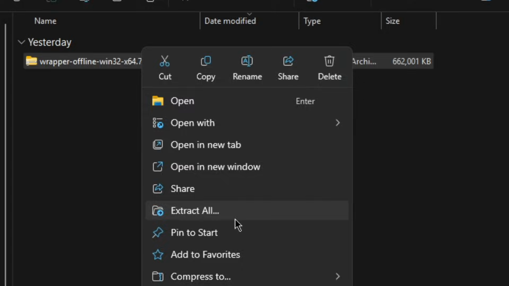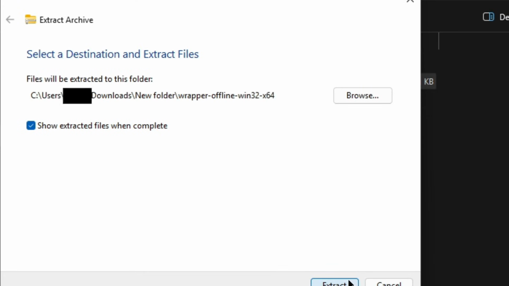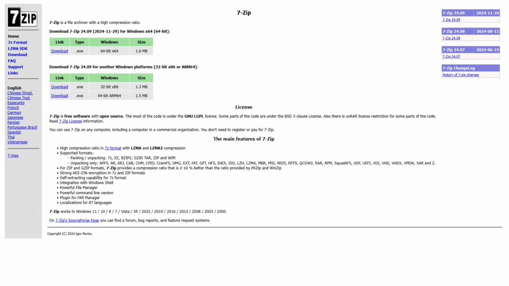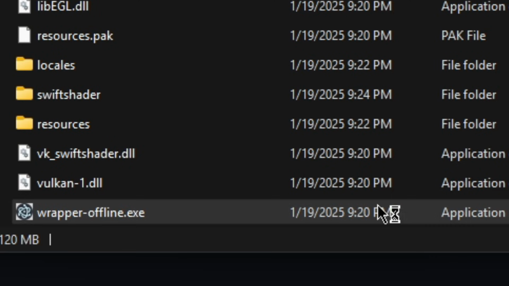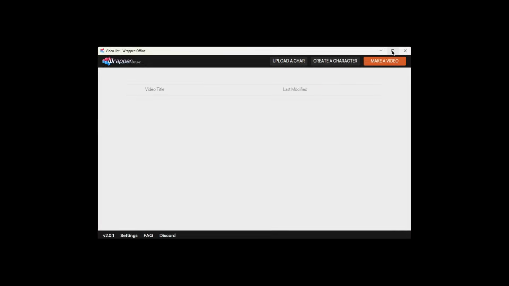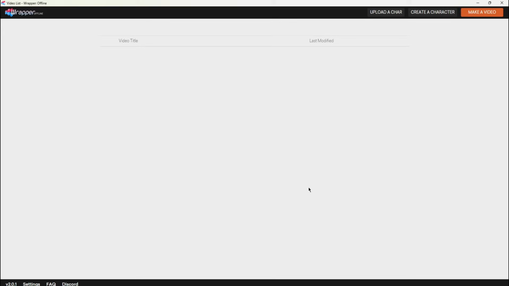After you have downloaded Wrapper Offline, go to the folder that it has been downloaded to. Afterwards, extract the file. Windows 11 has a built-in extractor tool, but you can also use something such as 7-zip. Afterwards, open the folder that Wrapper Offline was extracted to. Now click on the exe and it'll run. There! Now you have successfully installed Wrapper Offline in less than 5 minutes.